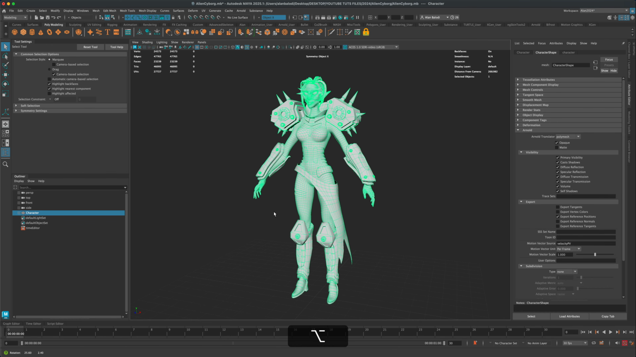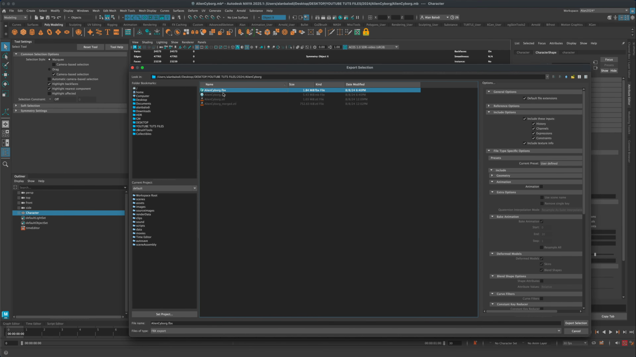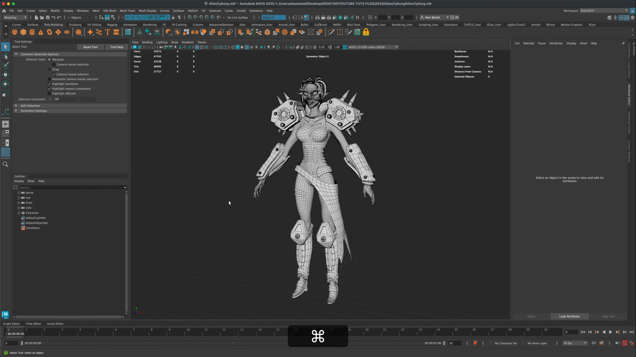So now, since we know it's one material, it's one UV sheet, let's go ahead and export the character out. And we're going to do Alien Cyborg. I'm just going to overwrite the other one. I don't really need the old one anymore, and say replace. Make sure you save your work, and let's fire up Substance Painter.